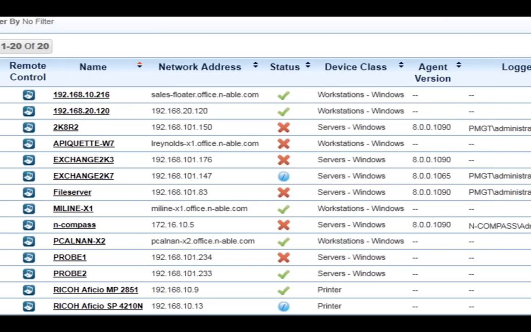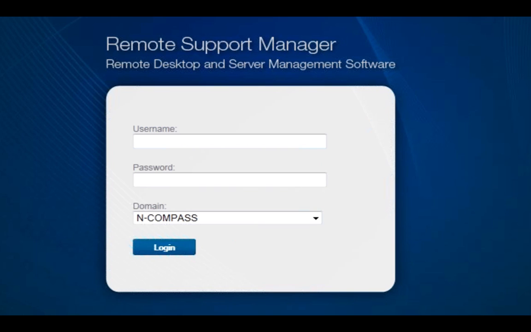It does require .NET 4, which, if you don't already have it installed, will require that your machine be rebooted. So if you want to push out Remote Support Manager, just be aware that it does require .NET 4. We'll install it on your behalf if you want, but installing .NET 4 does require a reboot. So it's something to schedule, something to be aware of if you want to push this out. Let's go ahead and log in and take a look.